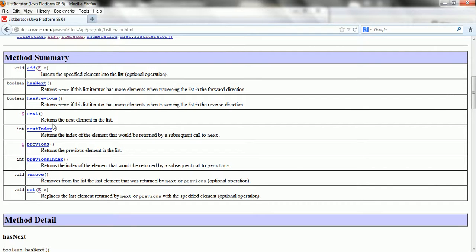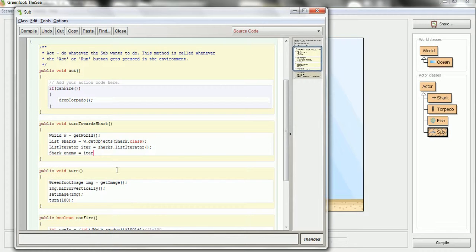So I know there's a shark in there. There's some tidiness that we'd want to do generally, which is to check that there's a next element and then get it. But at this point, the shark is in the game, so for now we'll just call it like it is, and we'll get the next one.